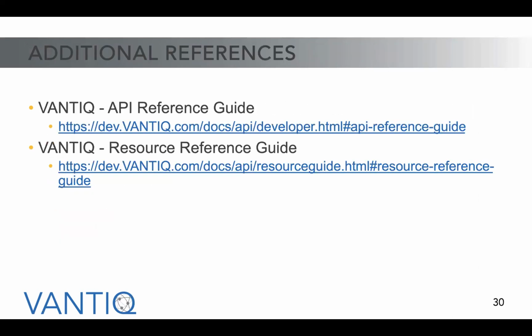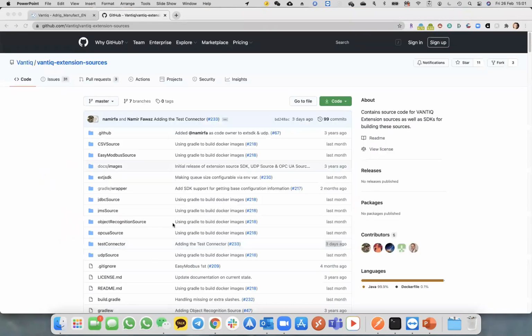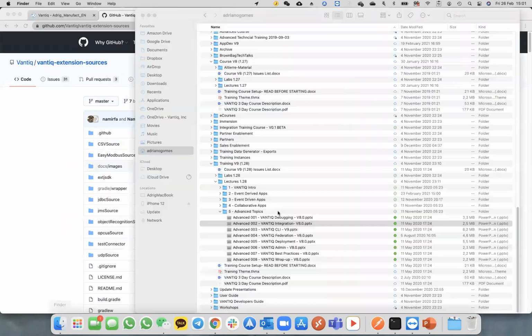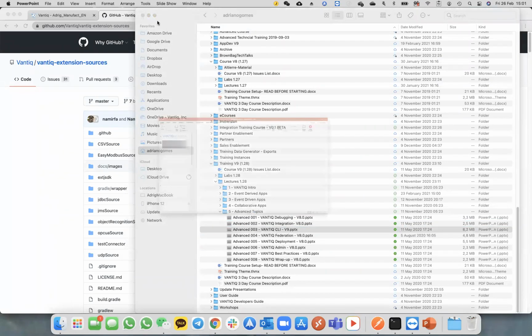So this was a summary of how we do integration with the external systems. Now this is a very quick topic, the CLI.